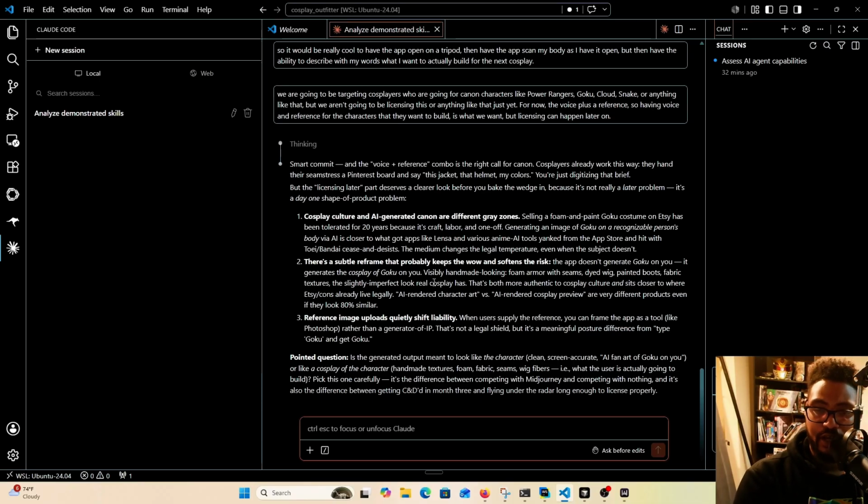So cosplay culture and AI generated canon are different gray zones. Here we go. Selling a foam and paint Goku costume on Etsy has been tolerated for 20 years because it's craft, labor, and one-off. Generating an image of Goku on a recognizable person's body via AI is closer to what got apps like Lensa and various anime AI tools yanked from the App Store and hit with Toei Bandai cease and desist. The medium changes the legal temperature even when the subject doesn't.